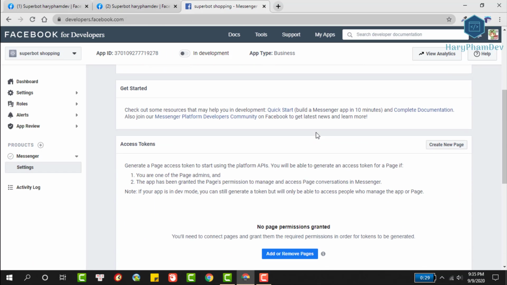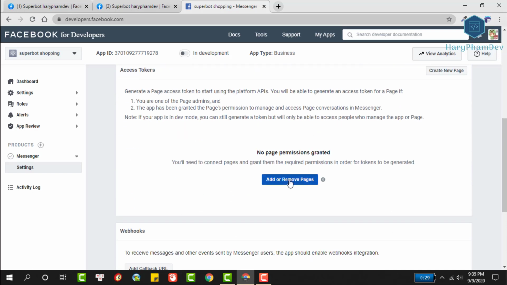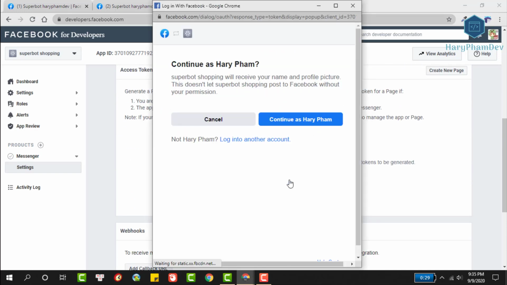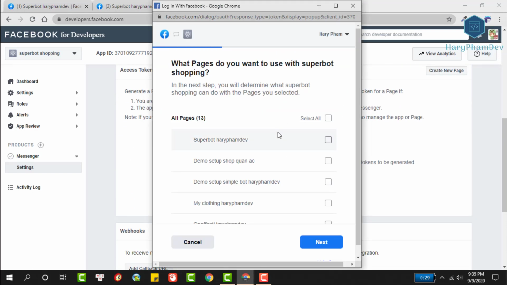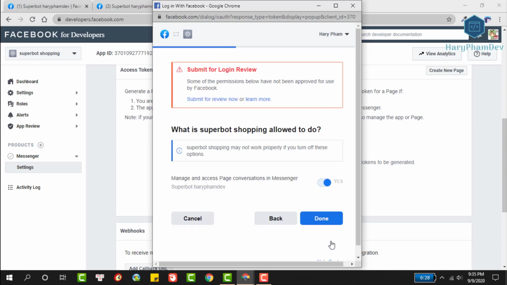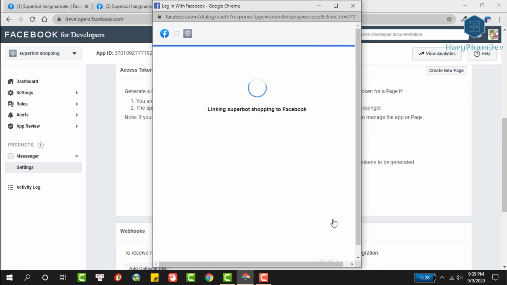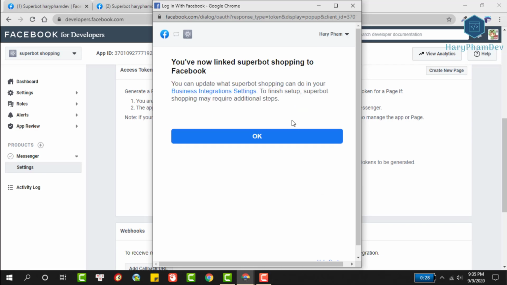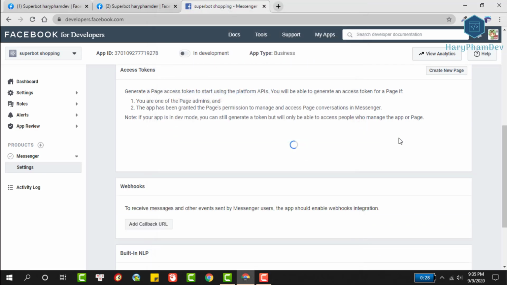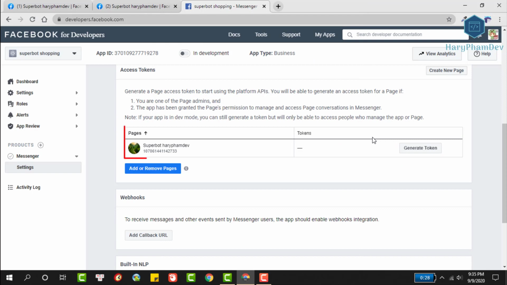First, we will need to link this Facebook app to a Facebook page. Click Add or Remove Page. Choose to continue with your Facebook account. Select the Facebook page which we created earlier, select Next and finally Done. Wait a moment for Facebook to process our request. If we successfully link the Facebook app and Facebook page, the name of the Facebook page will appear in this section.